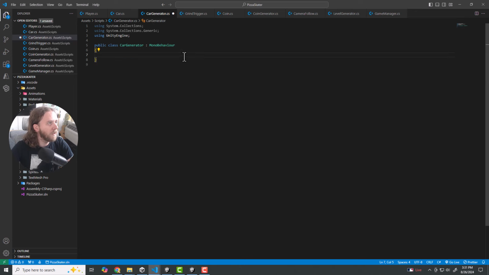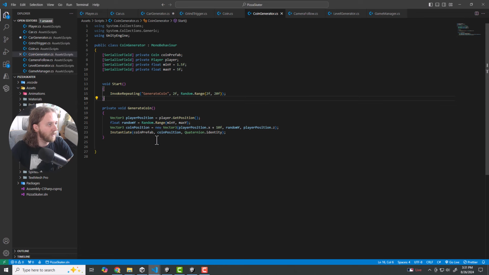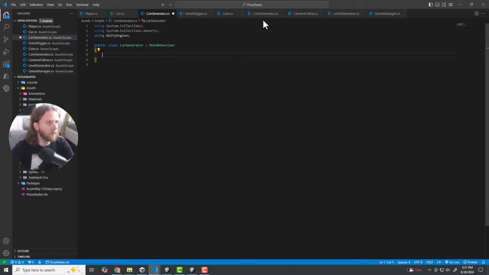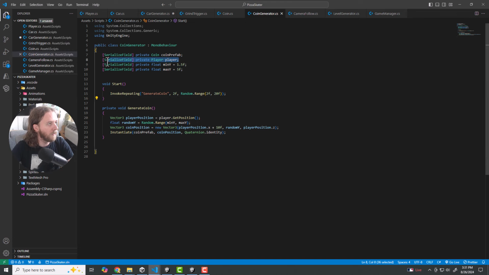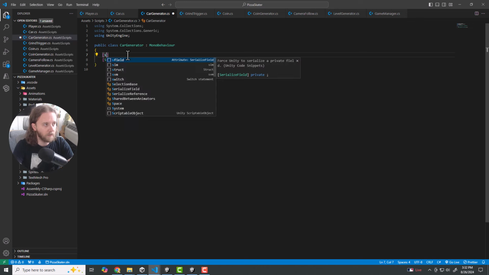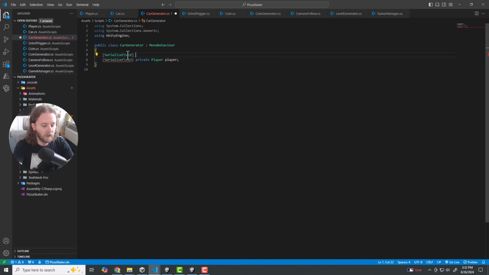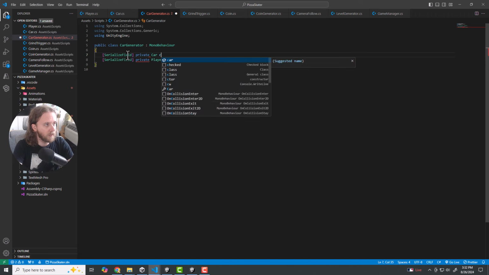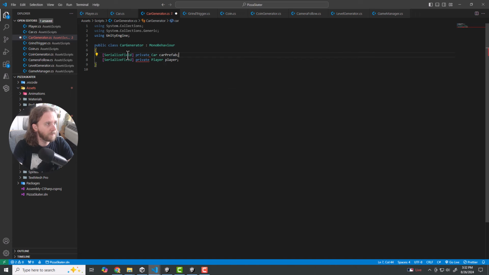And basically it's going to be very similar to our coin generator. So we can invoke these repeating. A lot of this stuff is going to be the same. We'll still get access to our player. So what I'll do is I'll just grab this, paste that in here. Before this, obviously we'd have to get a serialized field. Private car. This will be the car prefab. Right.